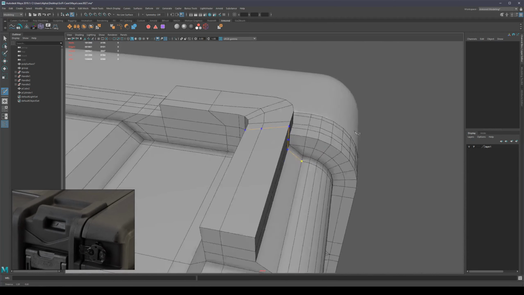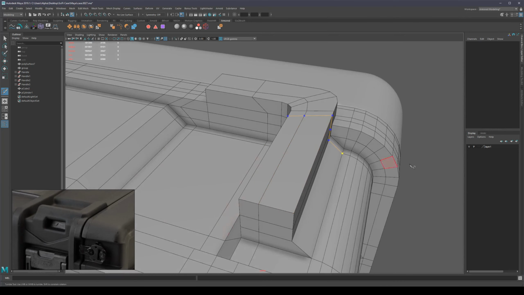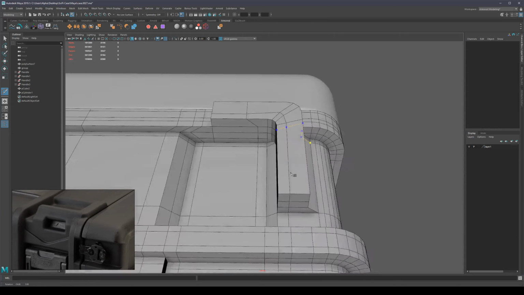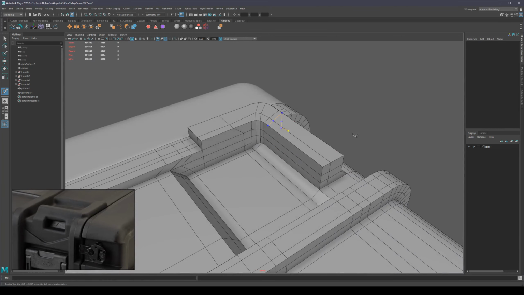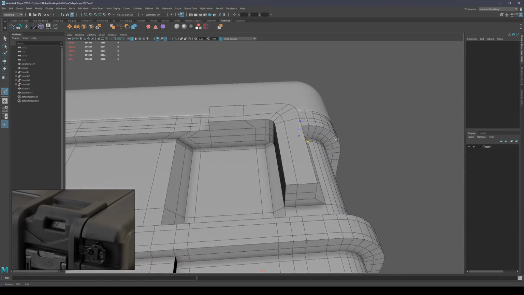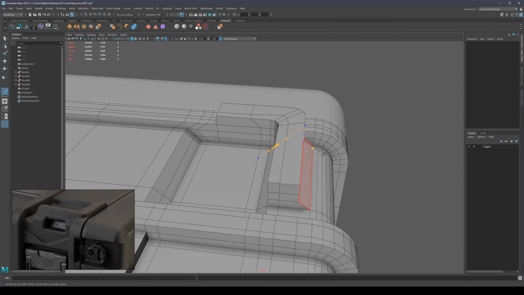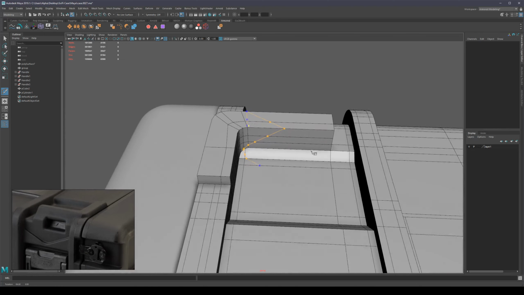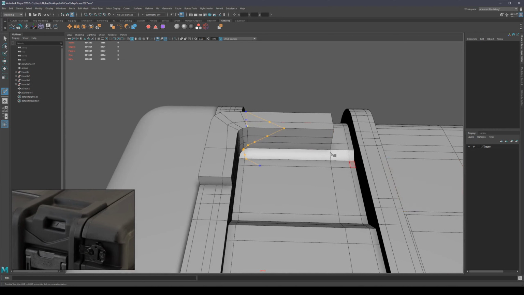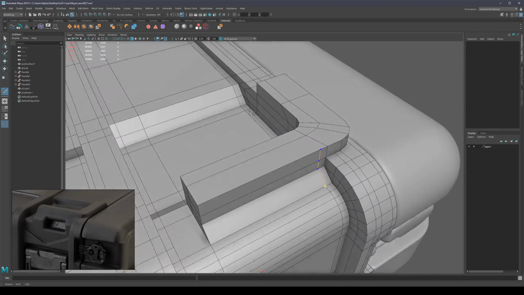By the way, the multicut is camera-based. Remember when we were slicing? Well, it's also camera-based when you're just clicking like this. So if you do something like that, you'll think maybe you got a straight line, but then you'll spin the camera and it's like, oh. So just keep that in mind whenever you're using multicut.